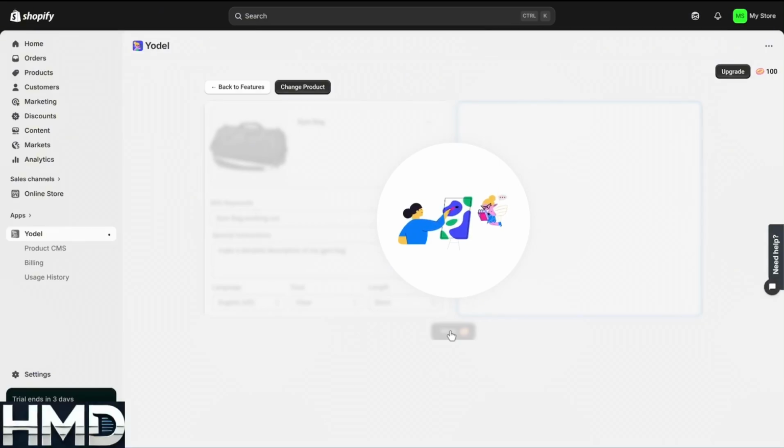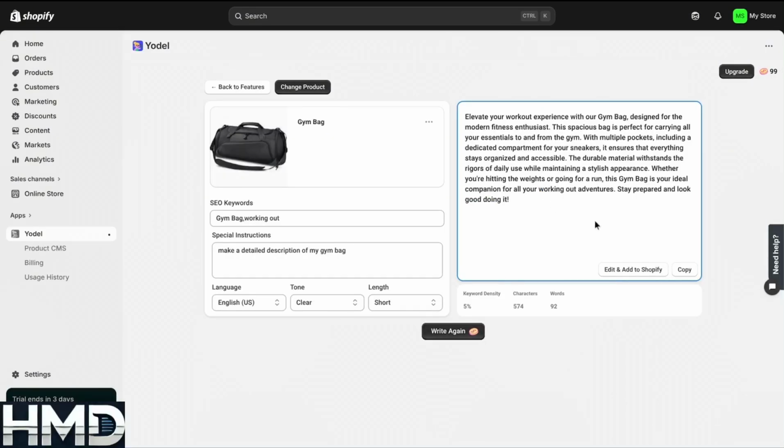Review the generated description carefully. You can edit, refine, or regenerate it if needed until it matches your brand voice and expectations. After finalizing the description, apply it directly to your product or copy it into your Shopify product page. Using Yodel AI ChatGPT descriptions with Shopify allows you to quickly scale your store content while maintaining quality and consistency.